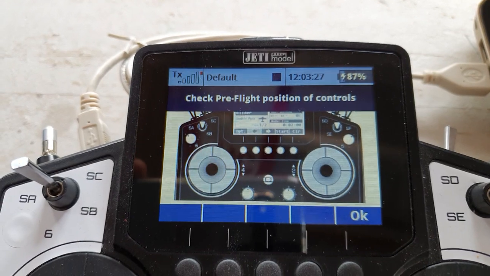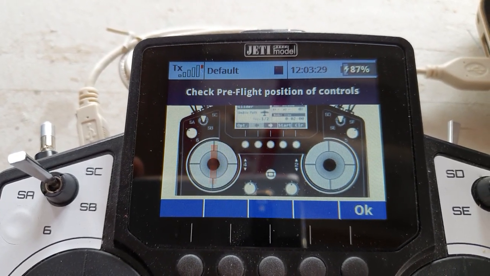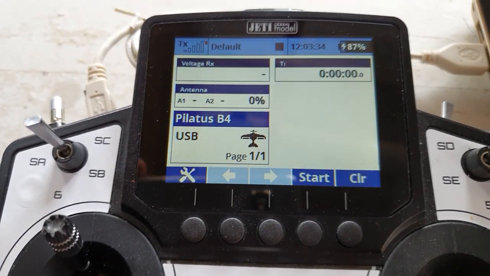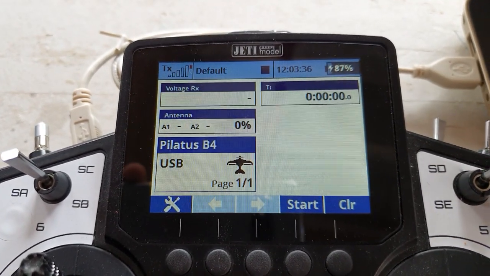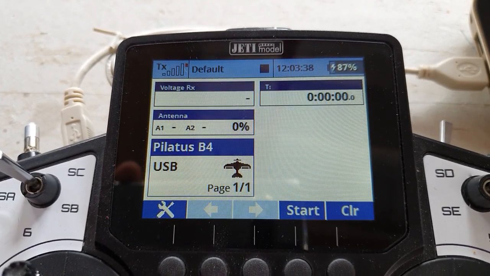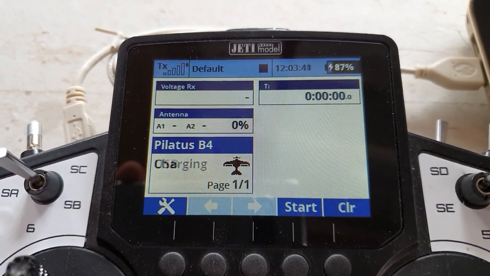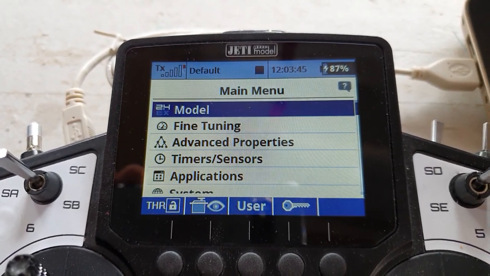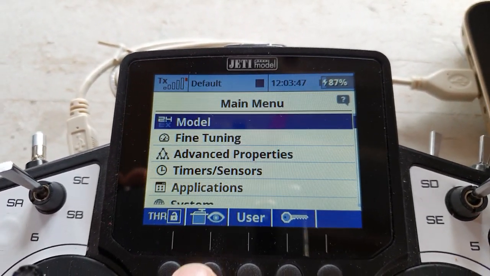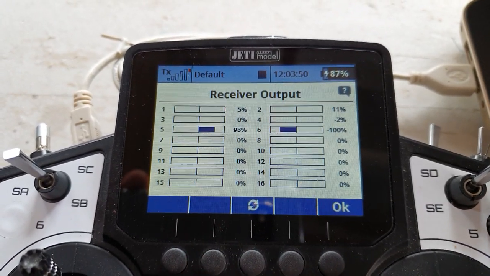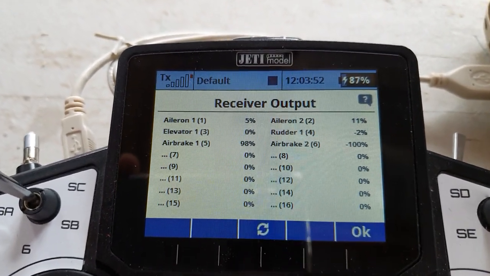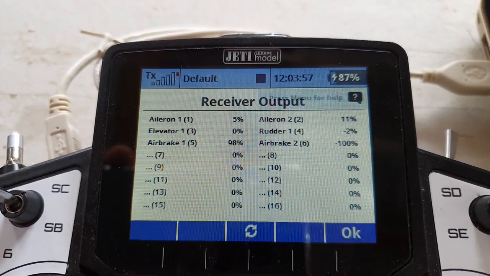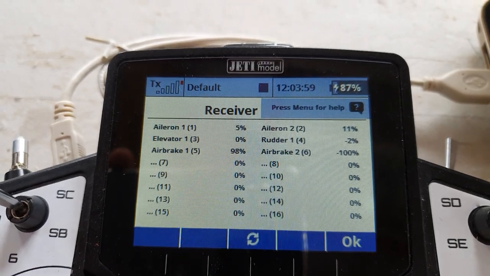Check pre-flight position of controls. That's because being my air brake, I have a startup check for the air brake in the off position. And there we go. We appear to be ready to go. But you do need to check things thoroughly. Let's have a little look. If we go in here, I'll have a look at the servo monitor. Okay, the top two are my ailerons, then channel 3's elevator, channel 4 rudder, and finally my air brakes.